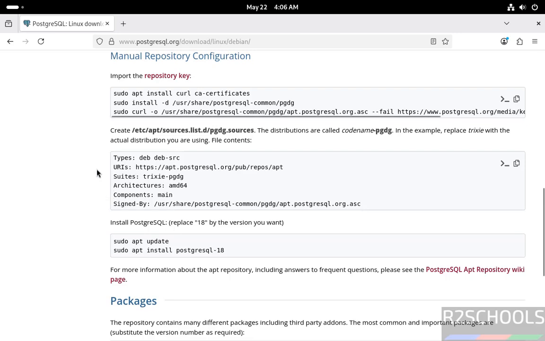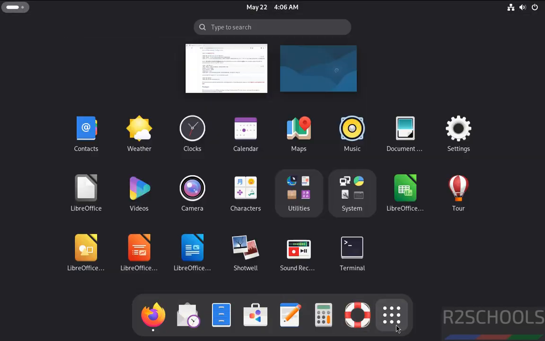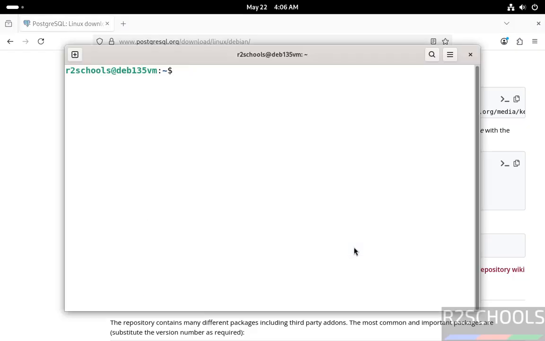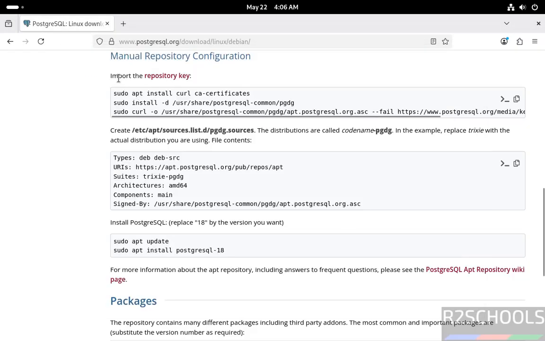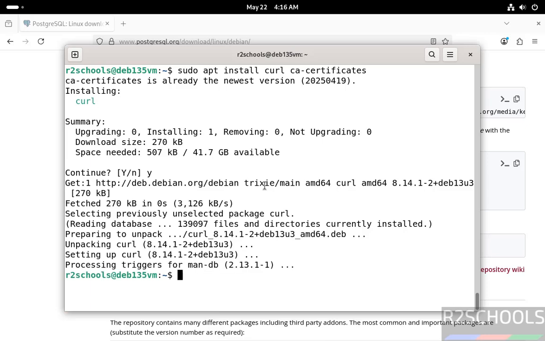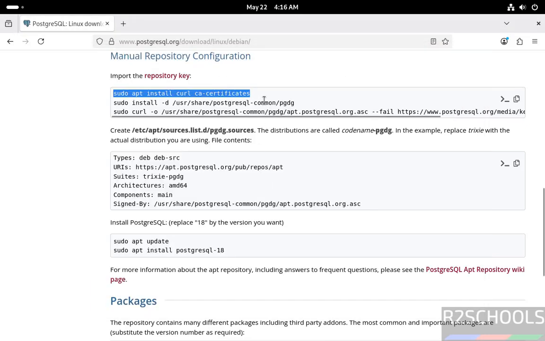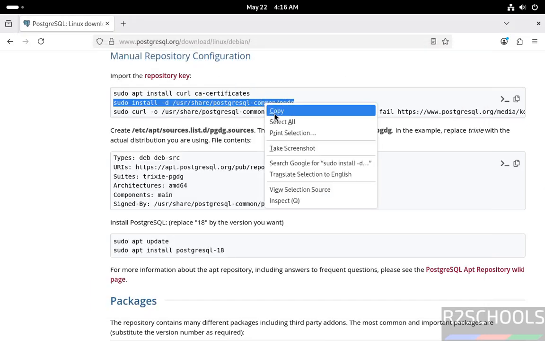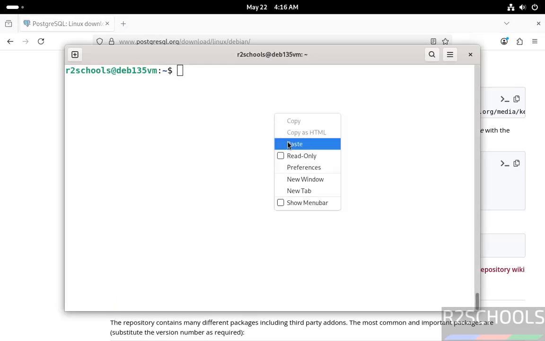Now we have to execute these commands one by one. So open terminal, then import the repository key by running these three commands. Type A for confirmation and hit enter. It is done. Now copy and execute the next two lines.